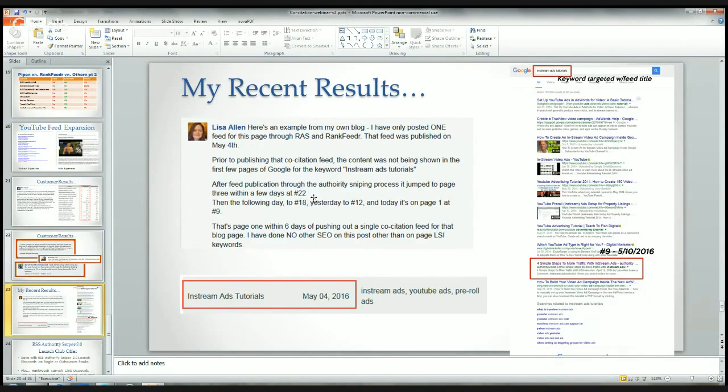So I did that, and then I published it, and I saw it within a few days climb onto page 3, just kind of popped up there at number 22. So it was just barely off of page 2, but on page 3. And then the next day it went up to 18, then it went up to 12, and it was on page 1 at number 9 within 6 days of pushing out that feed.